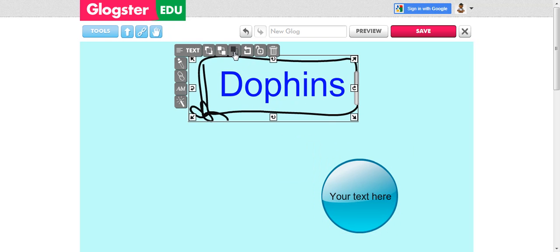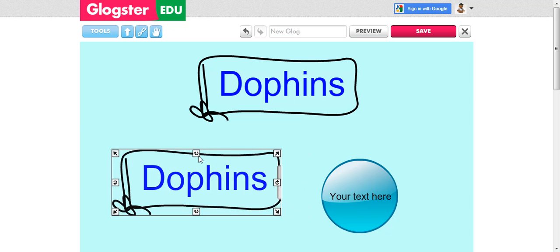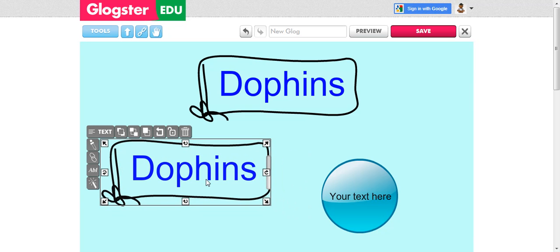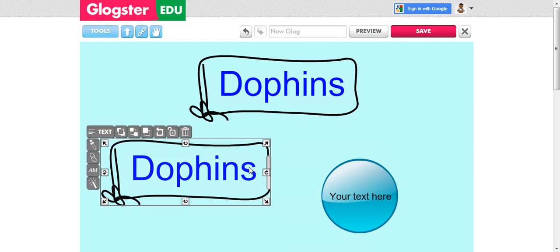This icon right here just makes a copy of what you've already done. So I do that, I see I have two. And that's a good tool to have because sometimes you spend a lot of time creating the settings and you want to just duplicate that without having to do the work all over again. This button here has some interesting effects. You can make your object transparent or you can create a shadow. I'm not going to do that today. So I'm going to just get rid of this one.